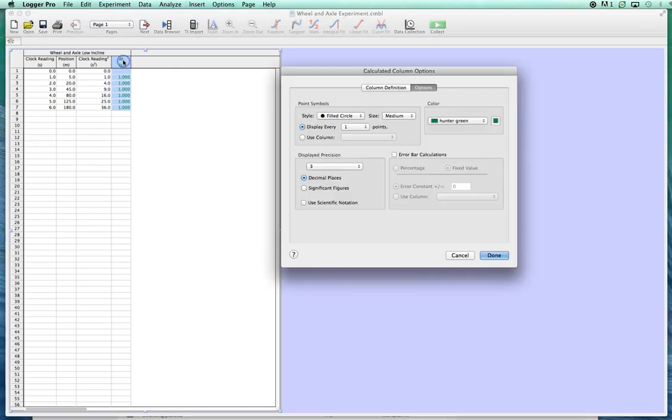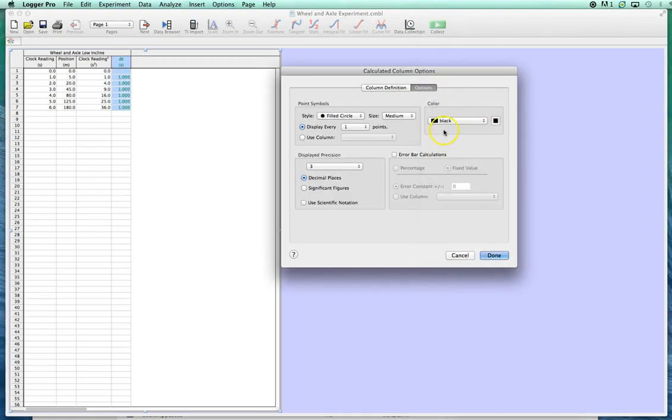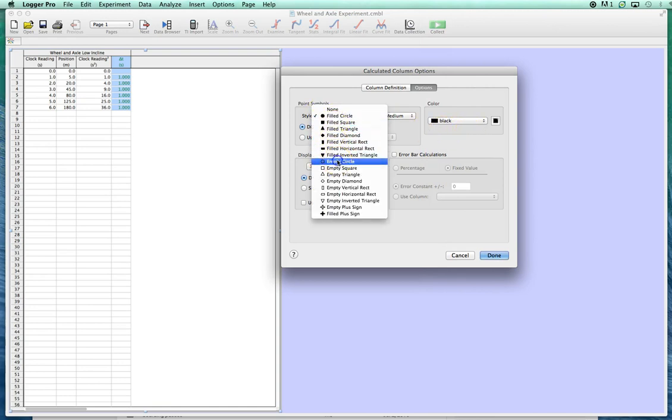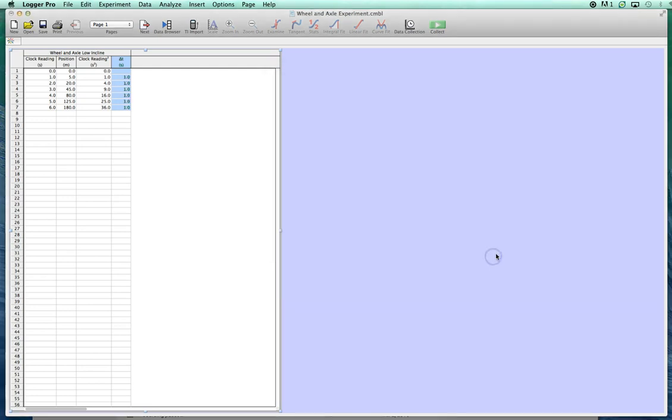If we double click on this, we can also go to options, and as we've done so many times before, change this to black and an empty circle. And I would say go with a displayed precision of probably 1, like we've done on the others. So now we have the change in clock reading column.